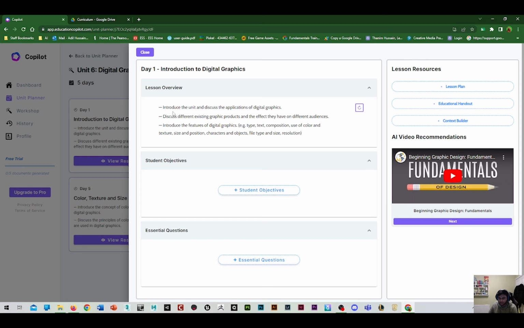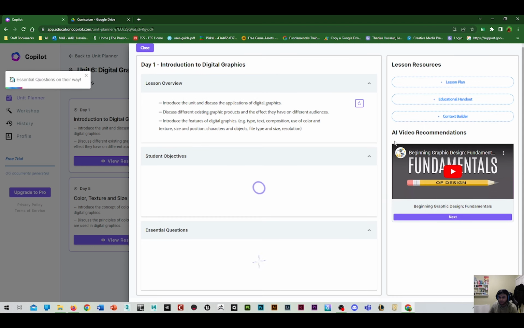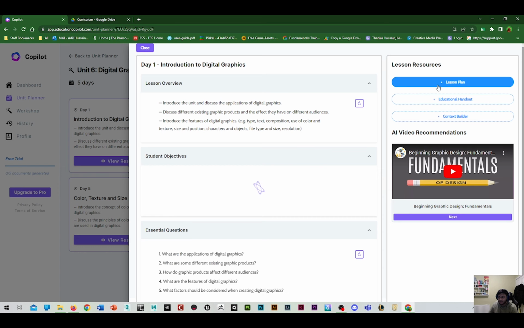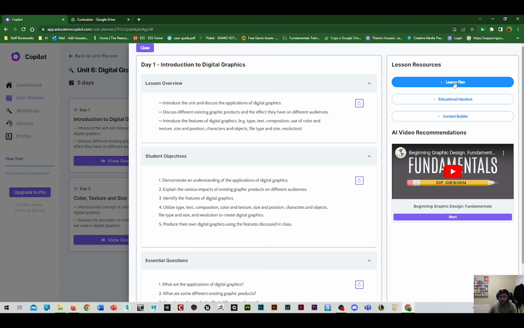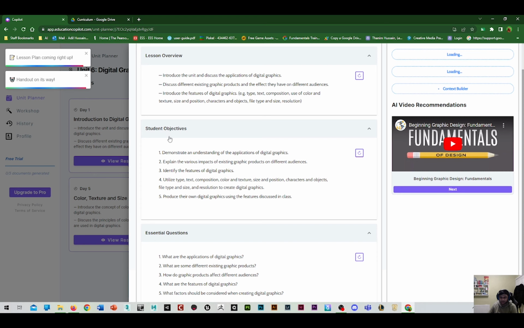So the lessons and objectives are similar to Bloom's once again. And then I can open up objectives. Then I can open up essential questions, so I'll let them load. It also gives me an AI recommendation on video graphics to watch. And then what I can actually do, for example, imagine I was ill or something, I can press a lesson plan and I can get an educational handout. So let these load up, and whilst they're doing that, I can introduce the objectives.